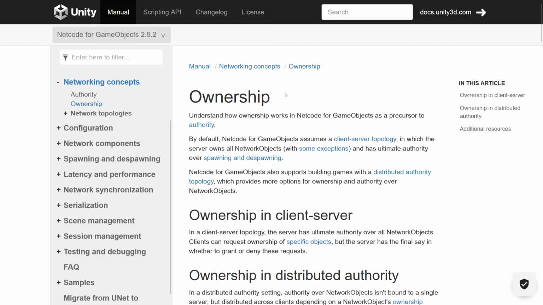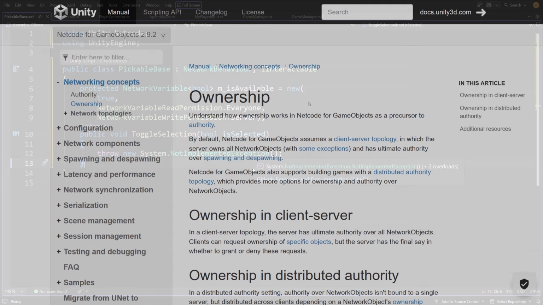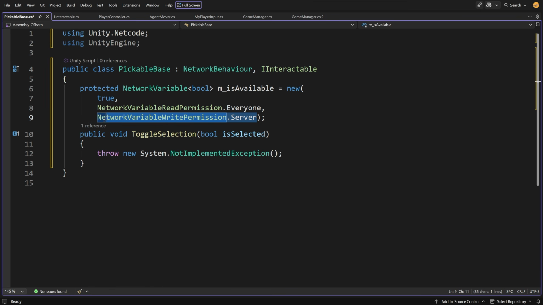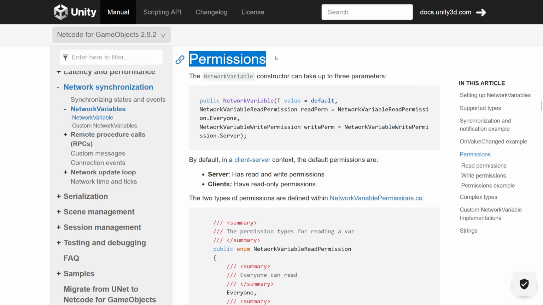In the previous video, we have already discussed the ownership and authority and how the position and animations of a player object are synchronized and assigned by the client rather than the server. Usually, we had to switch the authority from the server to the owner, and that's exactly the same setting, but with the network variable and how we can switch it between the server and the owner. In this case, we only want the server to be able to change the value of this network variable. You can read more about the permissions of a network variable in the documentation.